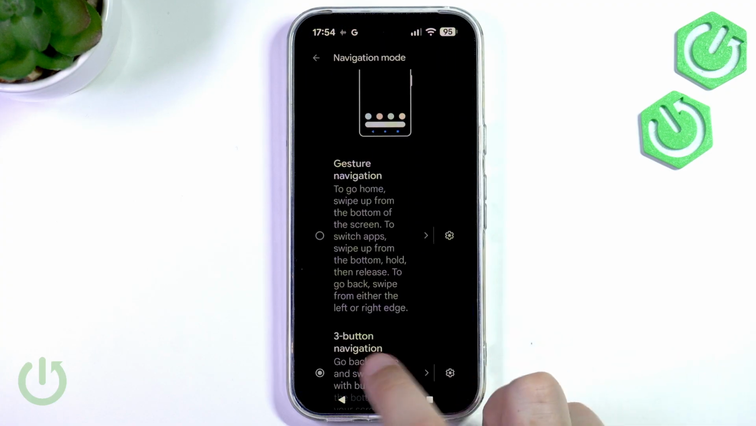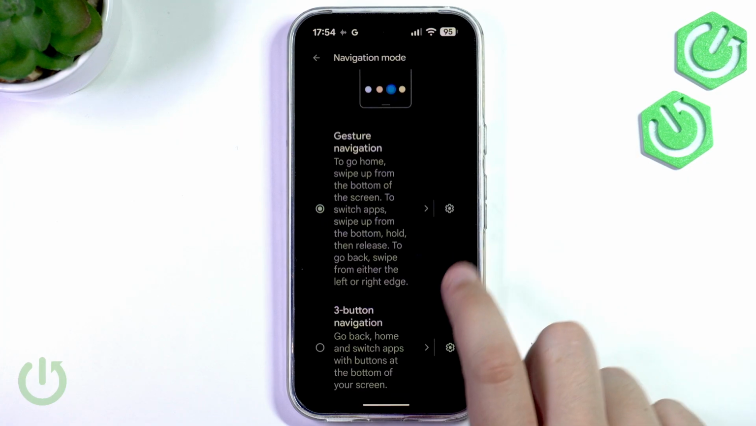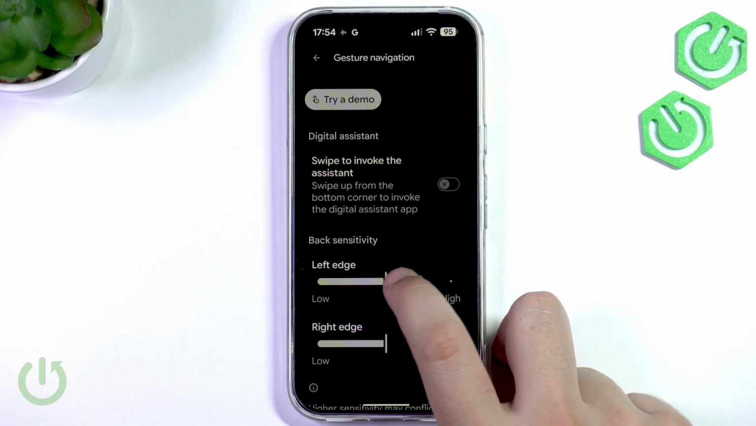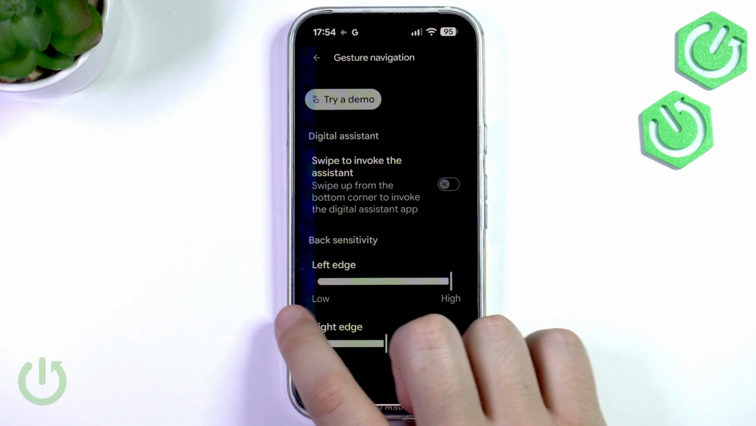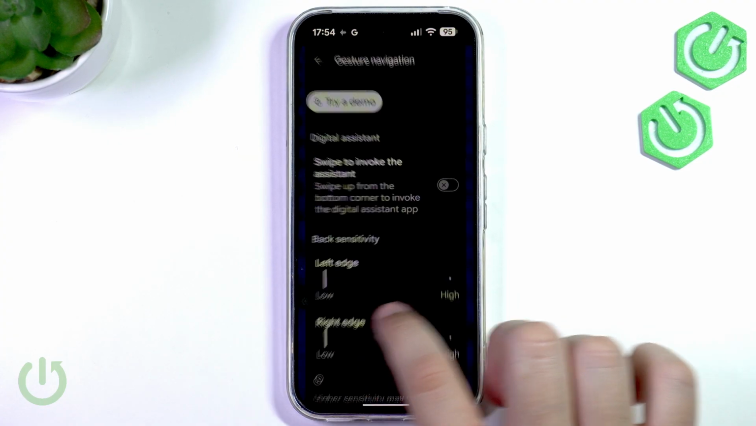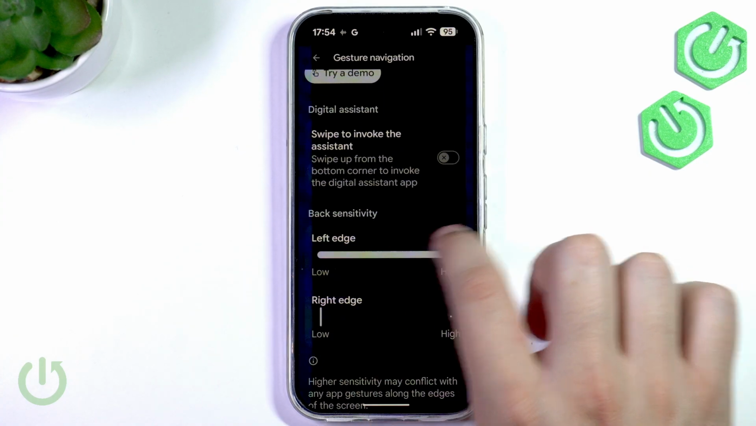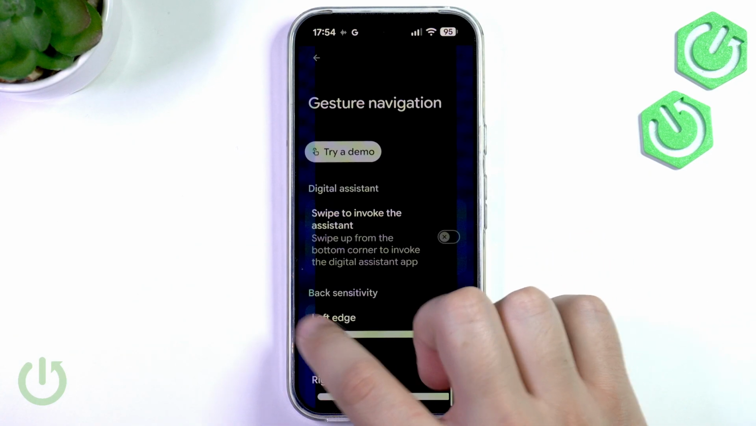Now I don't really like the three buttons, so I'm always using the gesture navigation, but that's just a preference. You can also change the settings, like the sensitivity, which is the back, and as you guys can see, we can change it to low, we can change it to high, and that's how you guys can do it.